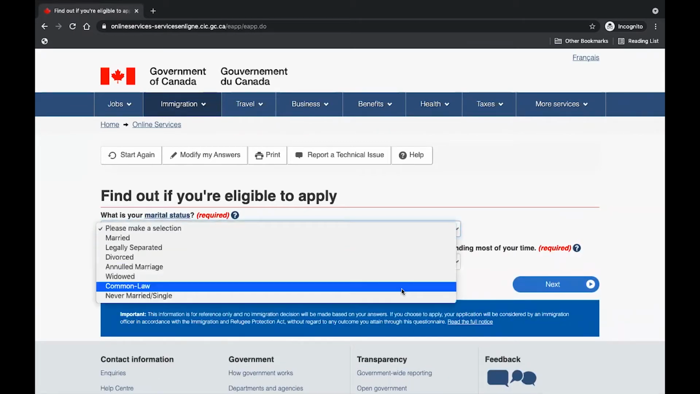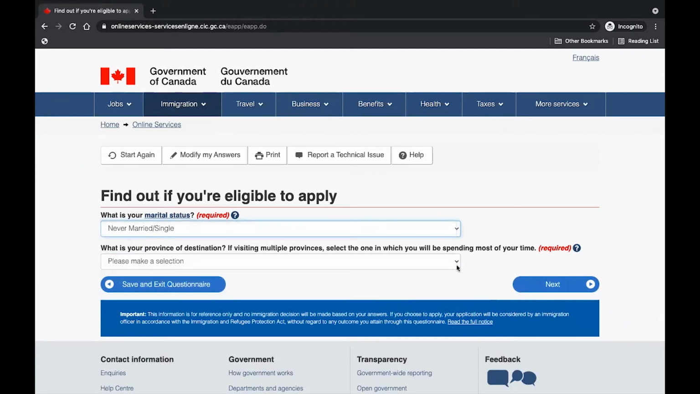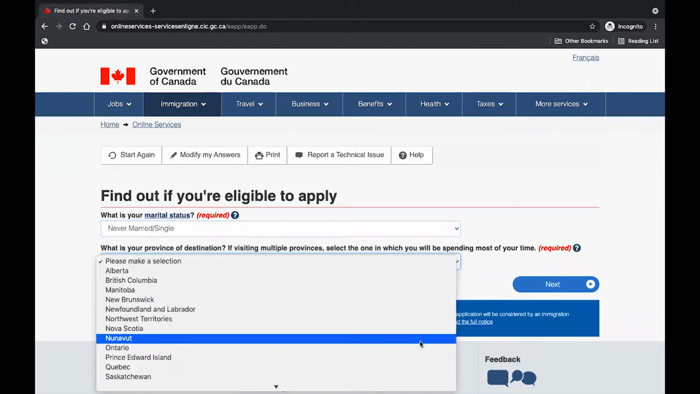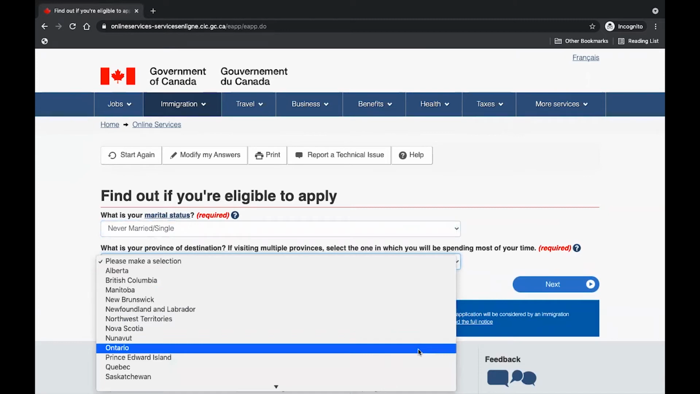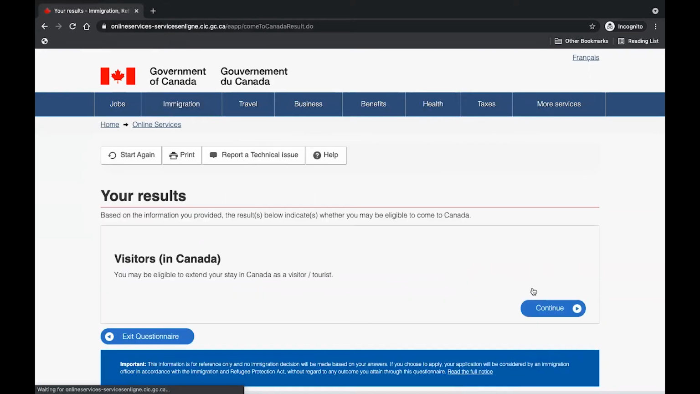If you're married, you choose that. If you're not, you choose single or whatever applies to you. And here you choose the province that you're going to be going to, or the province you're currently in, Ontario. Next.